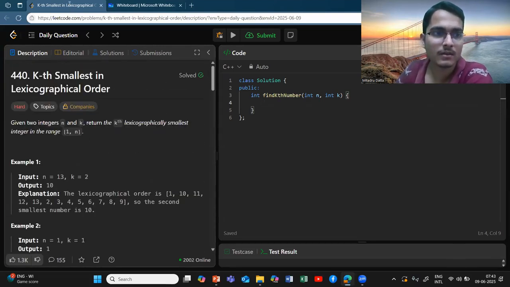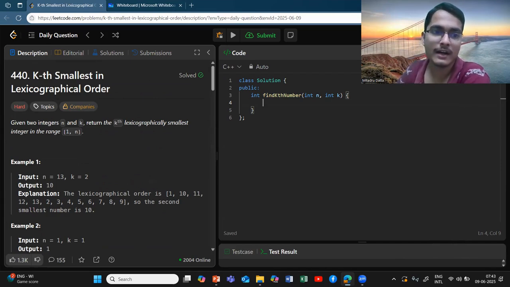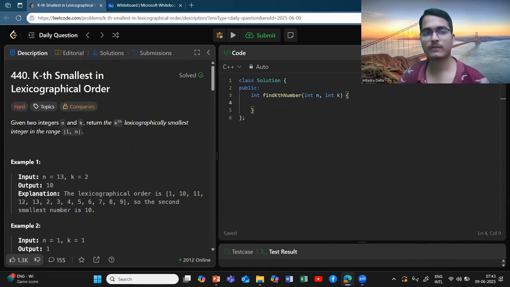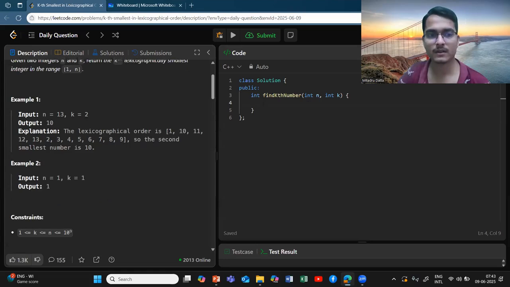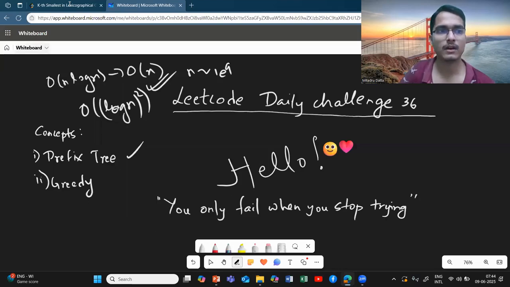So yeah, we need to find the kth smallest number in lexicographical order. And unlike the last problem, we do not need to return all the numbers in the range 1 to n, because n and k may be of the order 1e9, so you need to return the kth lexicographical smallest integer. So let's say you have n equals 13. All the numbers are written here, and the number we are asked for is k equal to 2, so that's 10. Okay. So yeah, let's move on to the solution of how it will work.